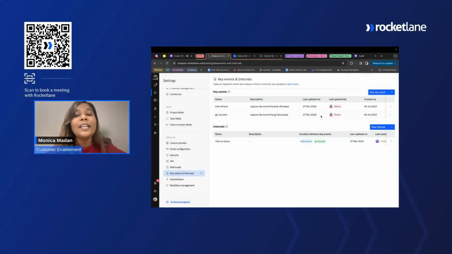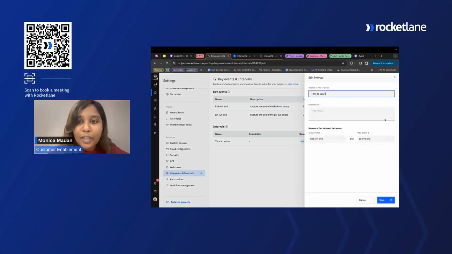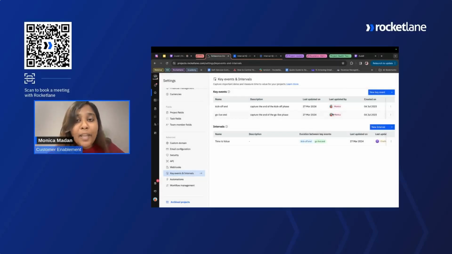Like this, you can create as many key events as you want, but I've created one other key event, which is going to be my go live event. So I've created two key events here mainly because I want to measure the interval between these two key events, which I think is going to be my time to value. So here I've defined my time to value as the duration or the interval between my first key event, which is the date my kickoff ends, and my last key event, which is the date which my go live ends. So I've defined my key events and intervals here, but how do you automate the capturing of these dates?